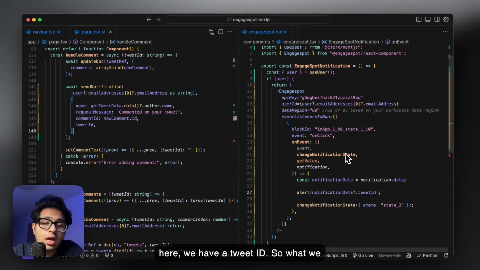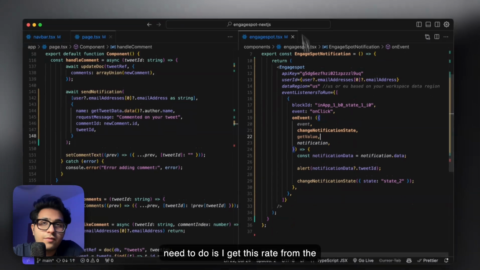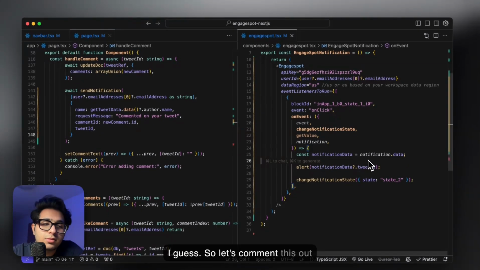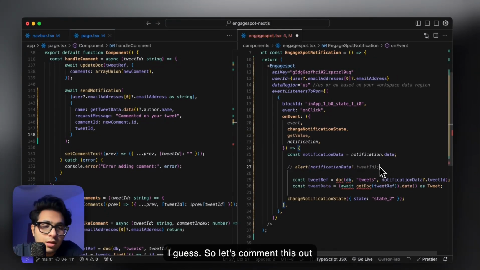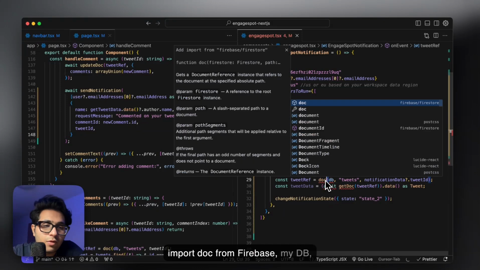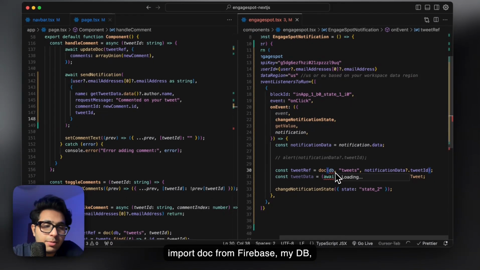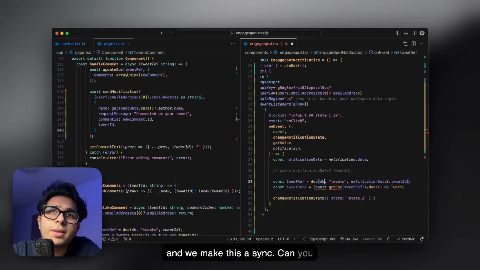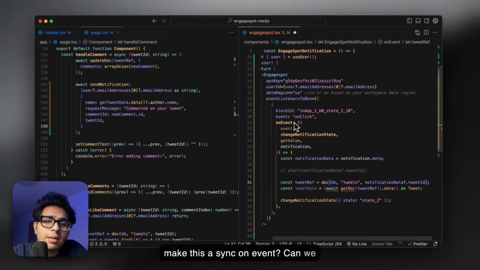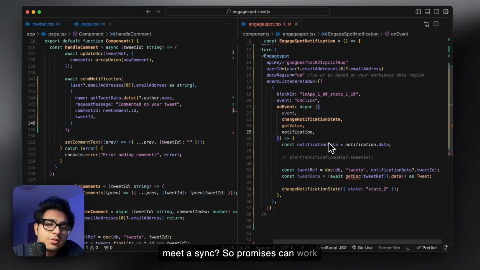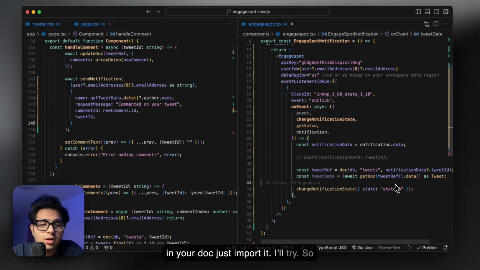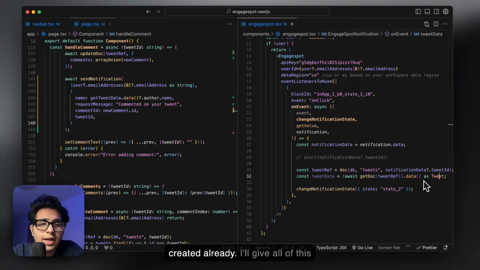So what we need to do is get this tweet from the front end. This is the piece of code, I guess. Tweet ID. So let's comment this out. Import doc from Firebase, my DB. Await. Let's make this async. Can we make this async on event? Yes, it can be made async, so promises can work in here. Doc, just import it. This is the tweet typing that I have created already.